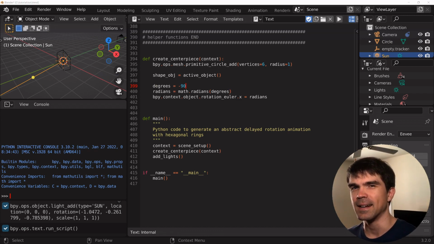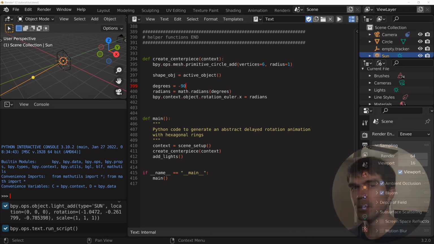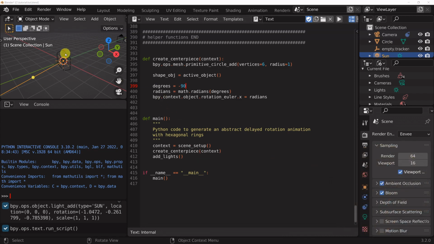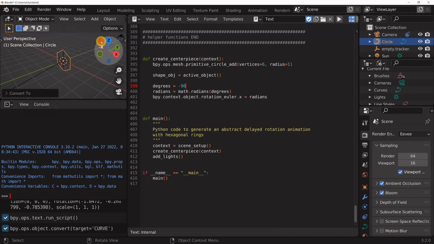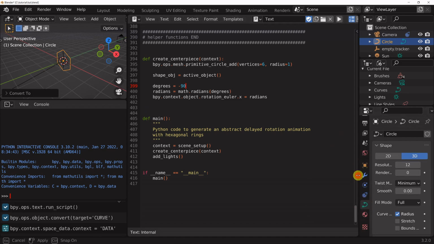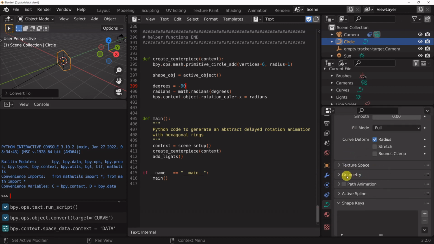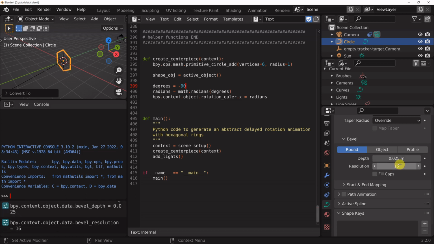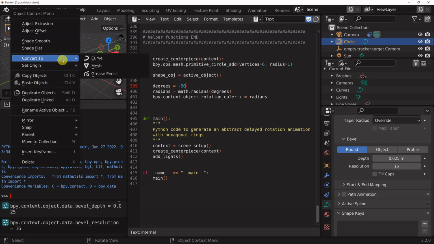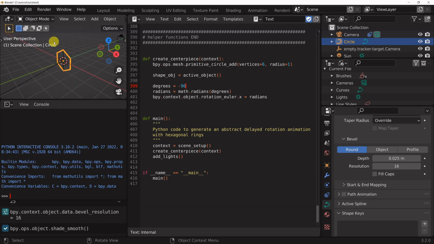Okay, next we need to add a bevel to our shape. And to do that, we're going to select our mesh, and let's convert it to a curve. And then let's go into the curve properties on the right here, and go to geometry and set this depth to 0.025, resolution to 16. Also, let's shade smooth. So I'm just going to select our object and hit shade smooth right here.